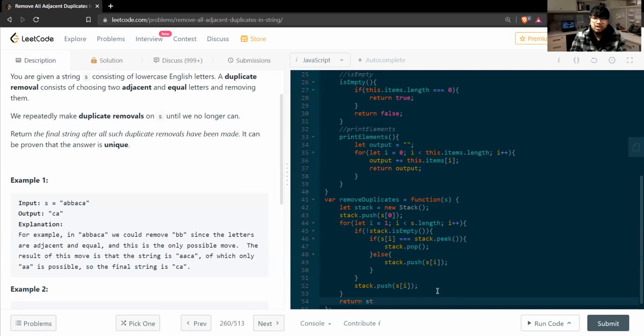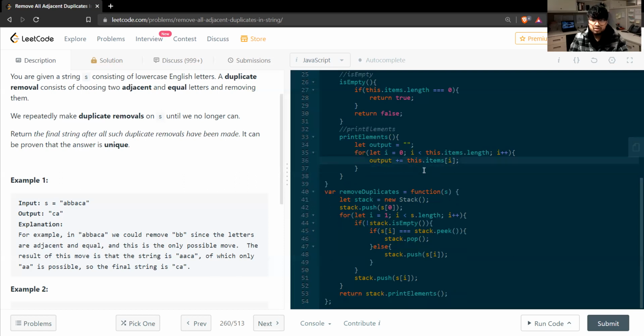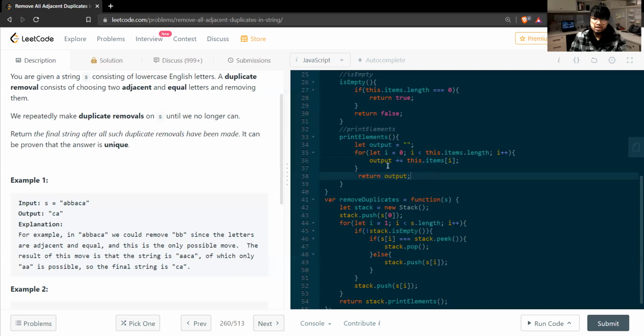So we have made a method for that too, and that was stack dot, maybe it was printElements. Yeah, printElements. The output should not be here, it should be outside of this for loop. Okay, after the for loop ends, then it should return the output. Let me check the whole program. Just run the code and see if it works.